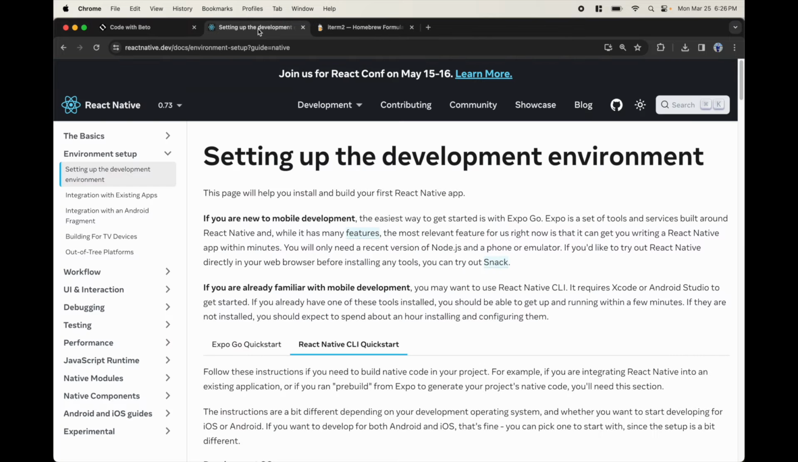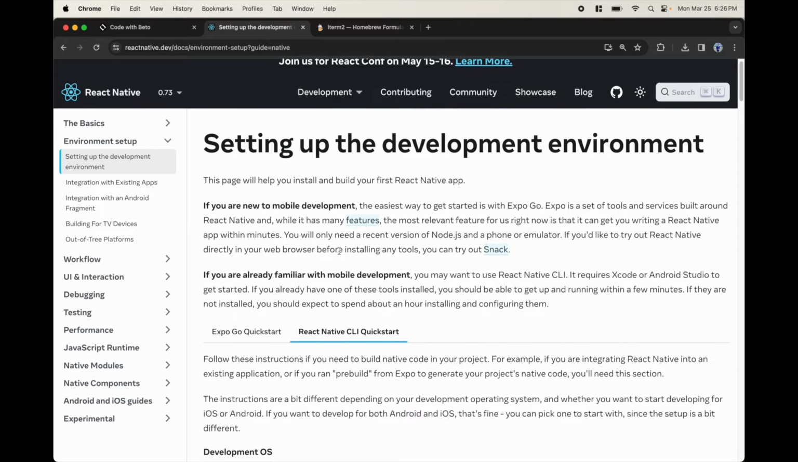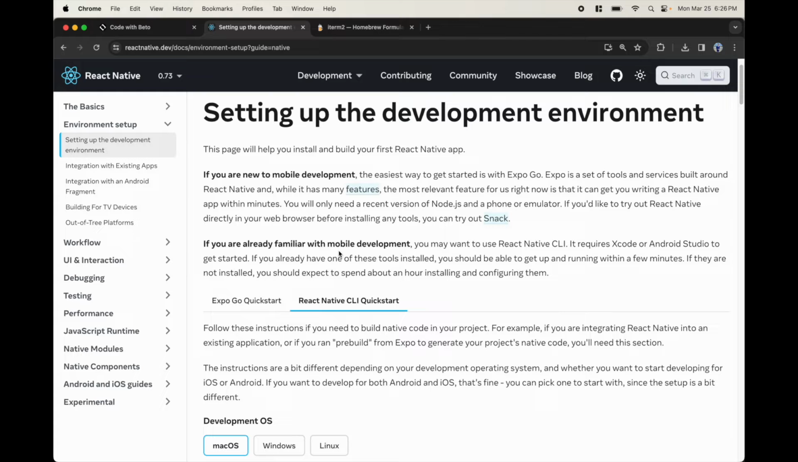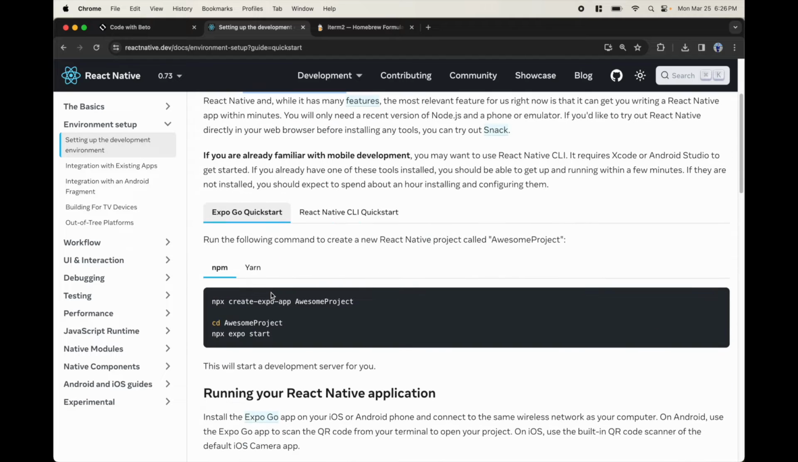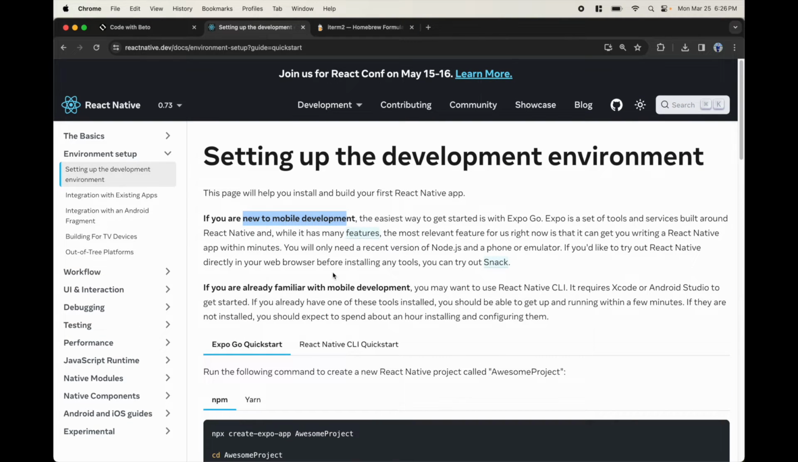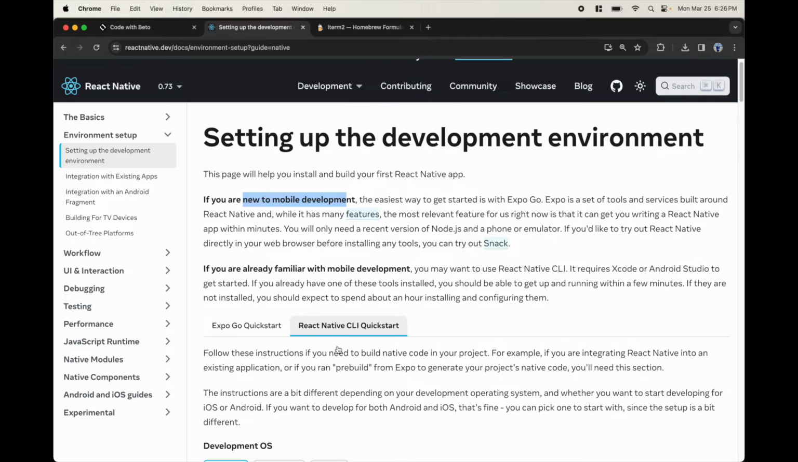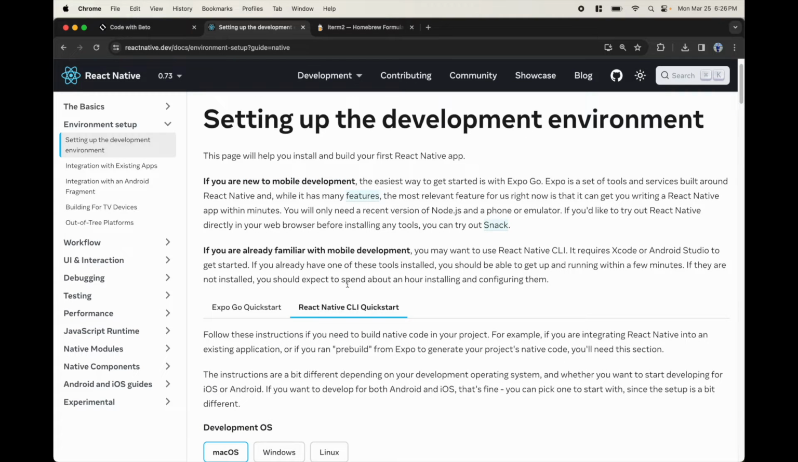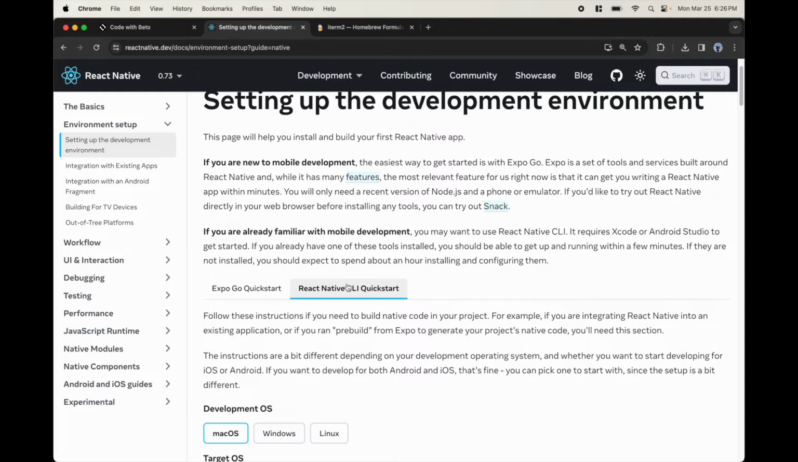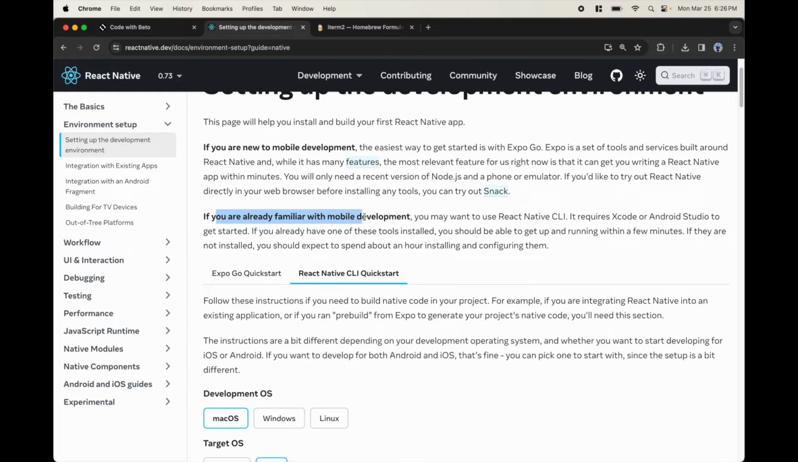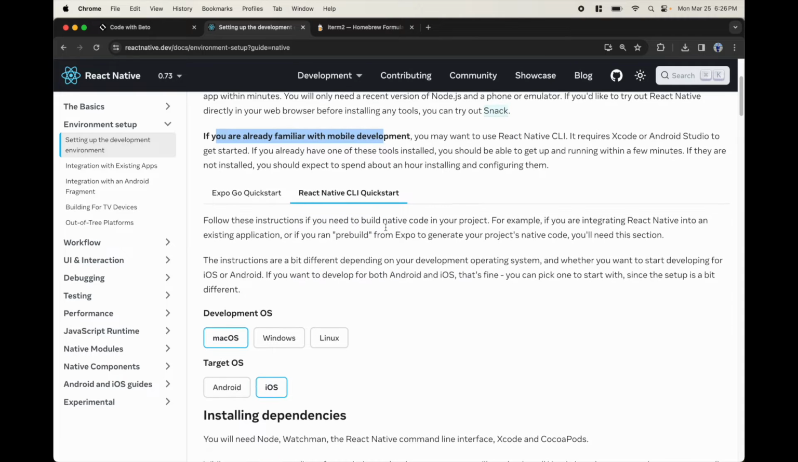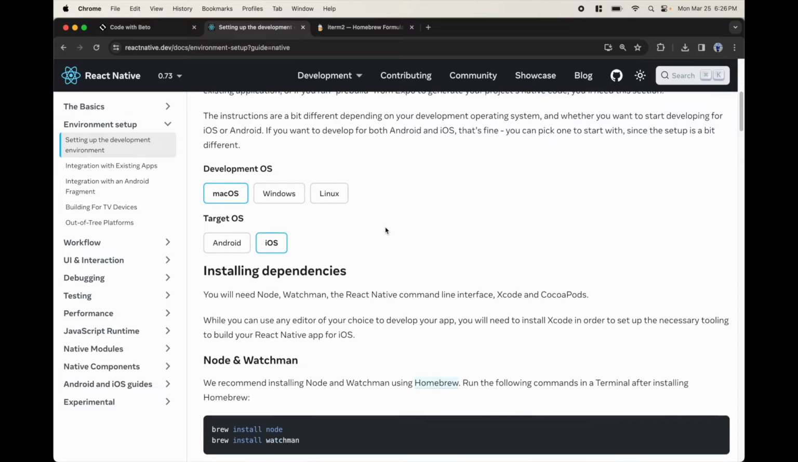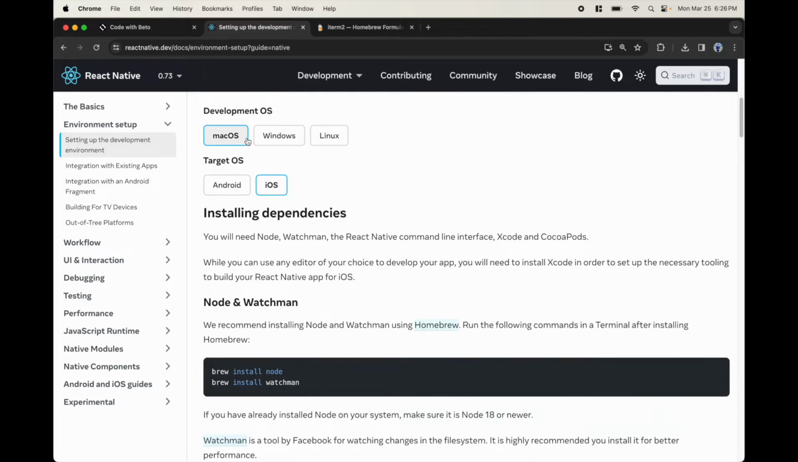Let's go back to the setting up the environment here for React Native, and let's quickly go through it. Okay, so a couple things to know here is that if you are new to mobile development, it would be nice if you start with Expo Go. But if you have a little bit more experience, I would encourage you to set up the CLI, and it's going to help you in the long term. All right, and that's what they are actually saying here. If you are already familiar, just use the CLI. Okay, let's keep scrolling down. The cool thing about this guide is that you can select your platform, right? So in this case, we're going to be using a MacBook.